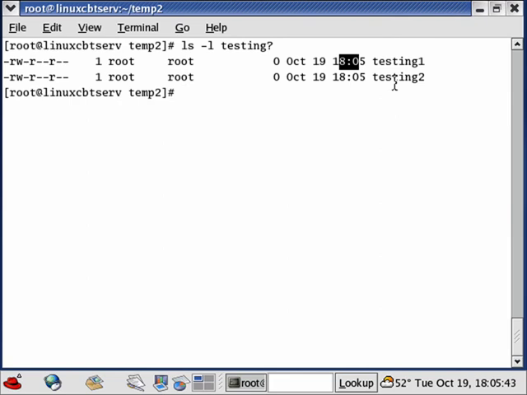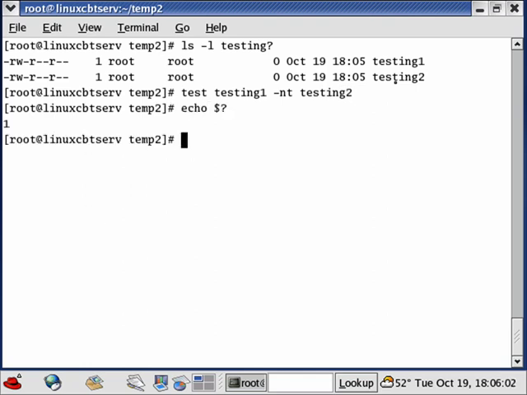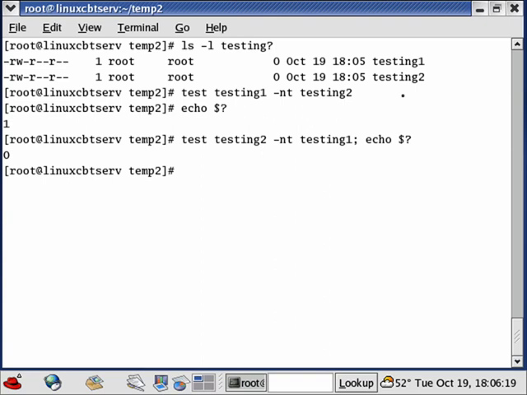So let's use bash to make a decision. We'll test whether or not file 1, which we'll say is testing1 because we created it first, is newer than file 2, which in this case is testing2. Now let's echo the exit status, and it returns 1. So what this means is testing1 is not newer than testing2. Let's reverse the test. Test whether or not testing2 is newer than testing1, then echo the exit status, and the exit status is true. Testing2 is a newer file because we created it after, albeit seconds after, but it is certainly a newer file.